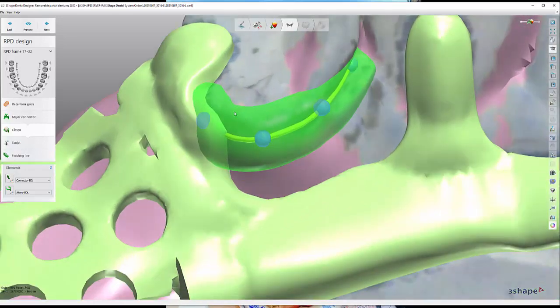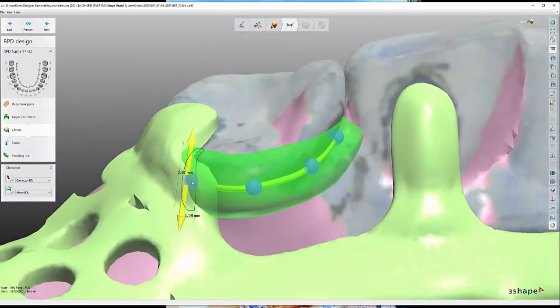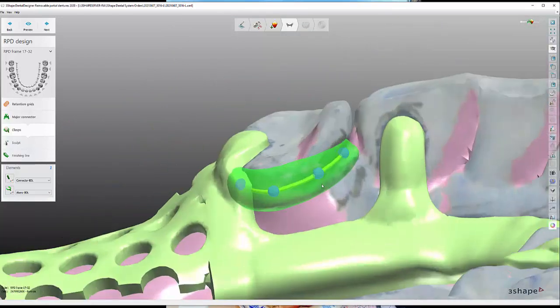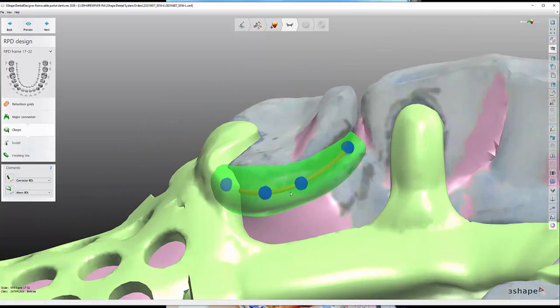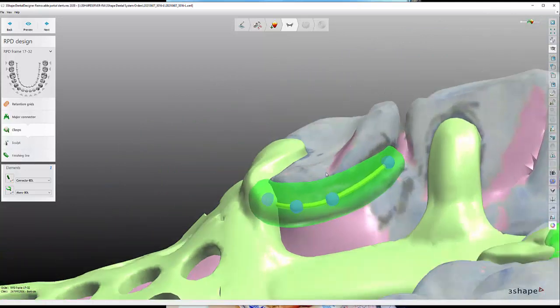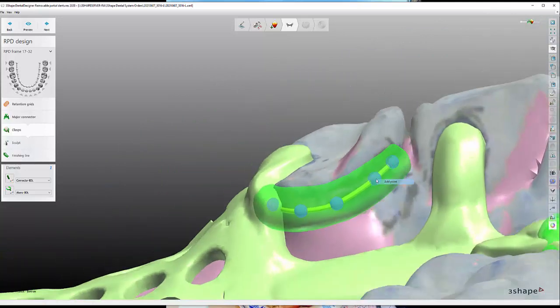Okay, now obviously I don't want this wrapping up over the top of the occlusion of the tooth, so I'm going to try to bring this down to get that below the occlusion there.